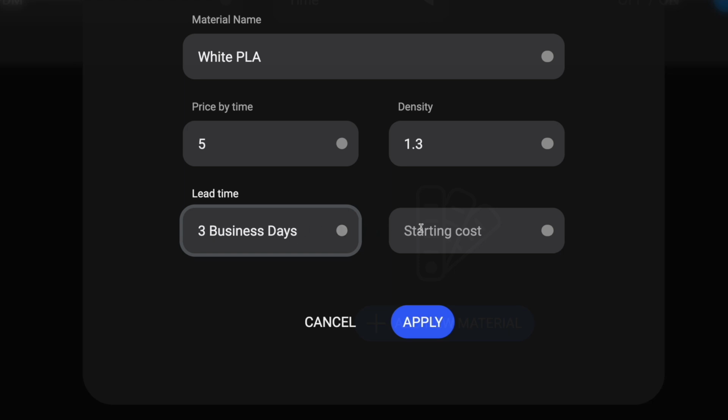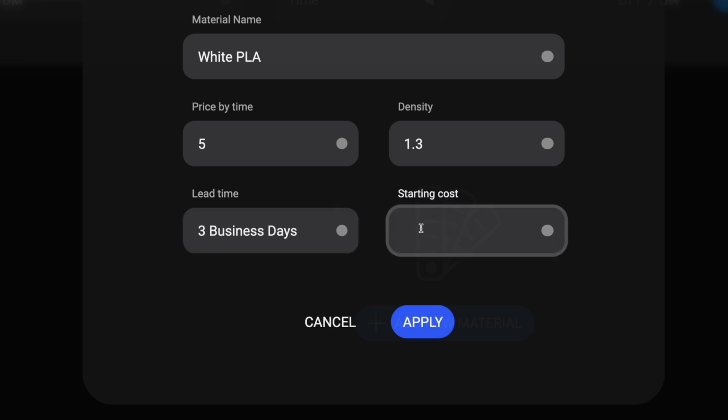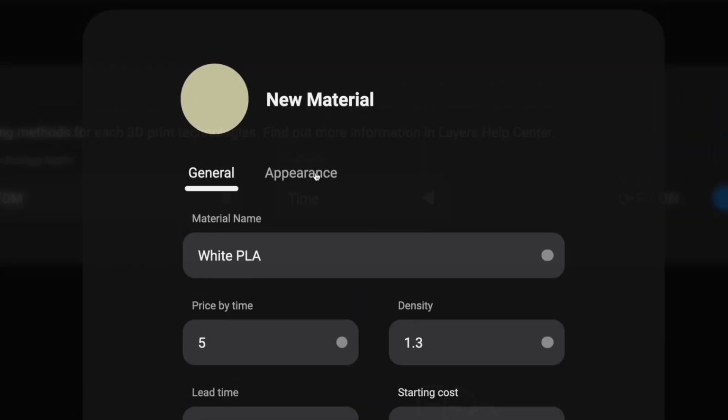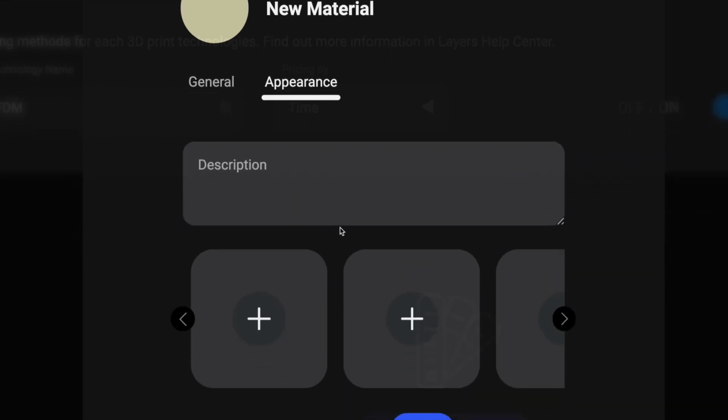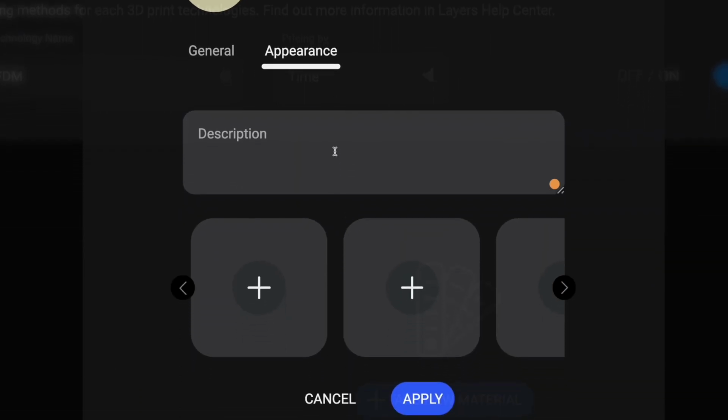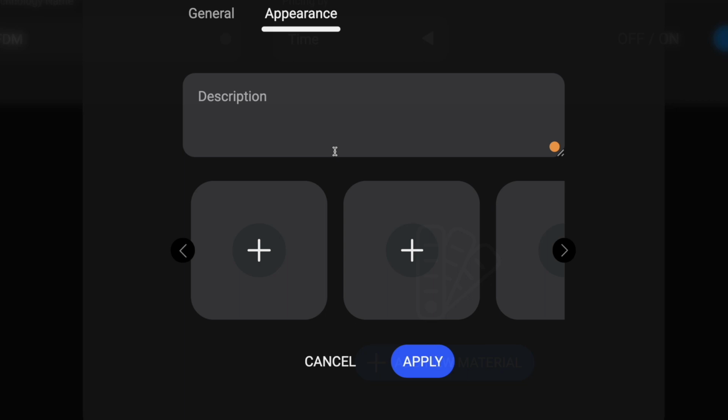Last but not least, we go through the starting cost. Here you have to determine the minimum price at which placing an order is possible. For example, if you type 10 in here, it means your customers should pay at least $10 to order production with this material. In the Appearance tab, you can even upload a picture and write material descriptions to help your customers make better choices. This information is displayed in the Upload page.